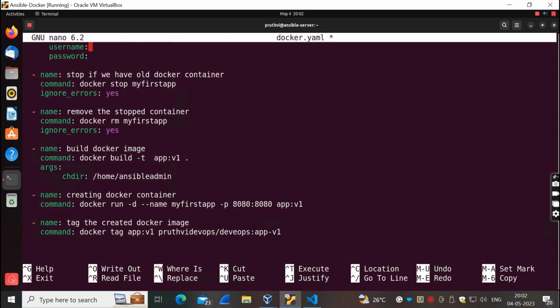Once after this, the next task which we are assigning is pushing that image: push the tagged image.